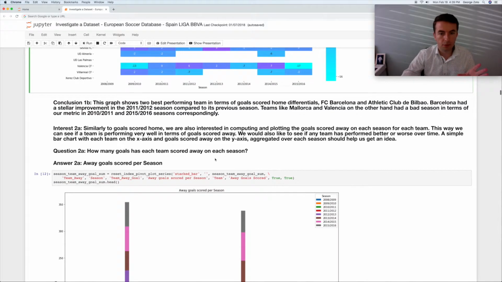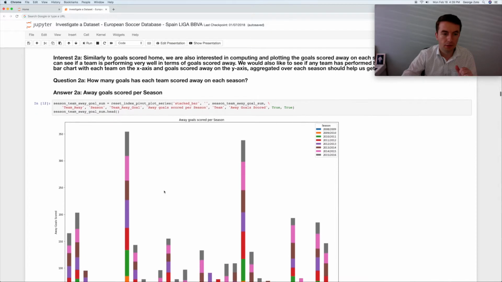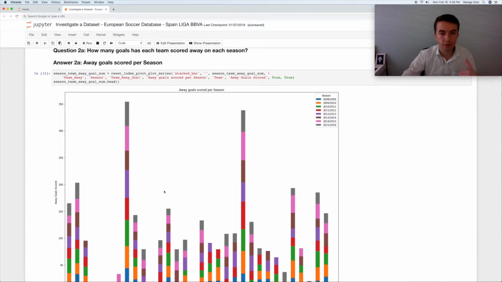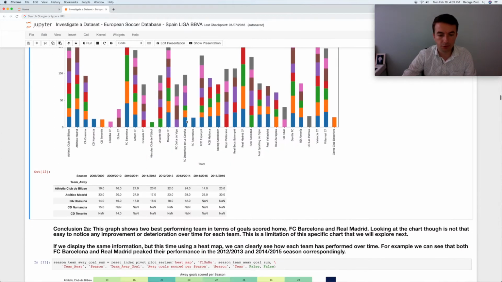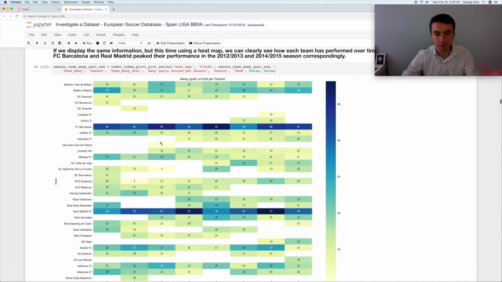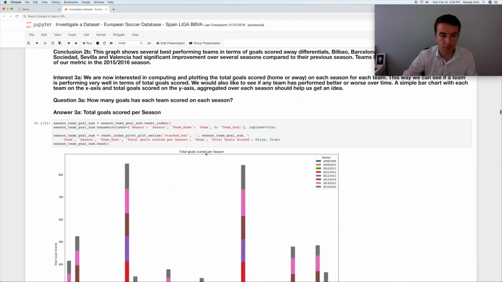Then similarly, I wanted to look at how many goals each team scored away. So I can do the same analysis now, but for away goal scores per season instead of home goal scores per season. Clearly, you can see the best two performing teams here: Barcelona, Real Madrid. Again, you can see that in the heat map as well, and as a differential map.